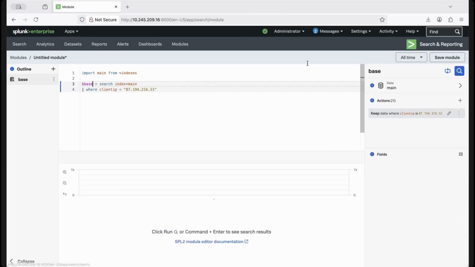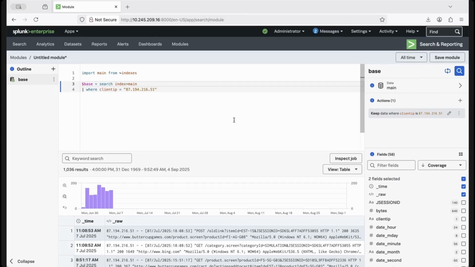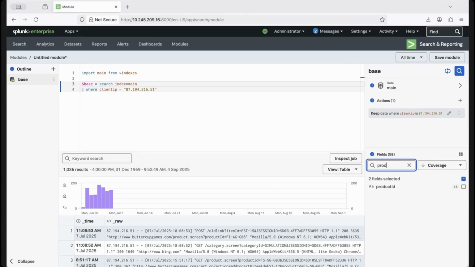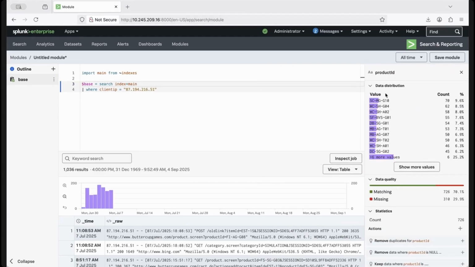We need to figure out if there's a concentration of behavior around any particular products in our online store. Let me see what we have for the product's name. To make sense of this, I need to normalize the product names using a lookup file we have called prices.csv. This will enrich our events with human-readable product names. Now I will add the lookup command.